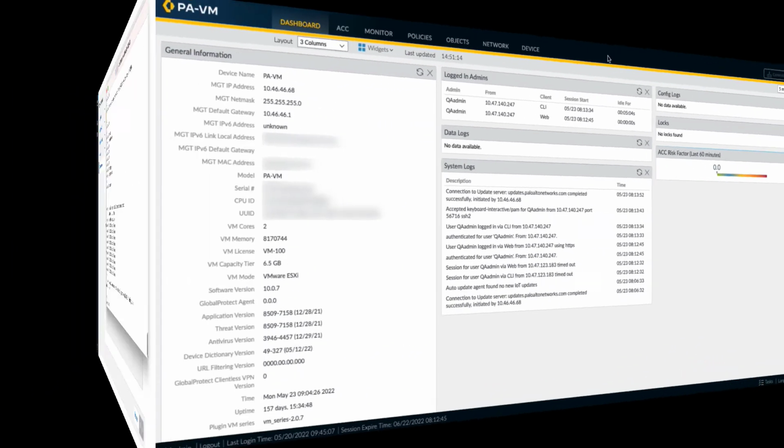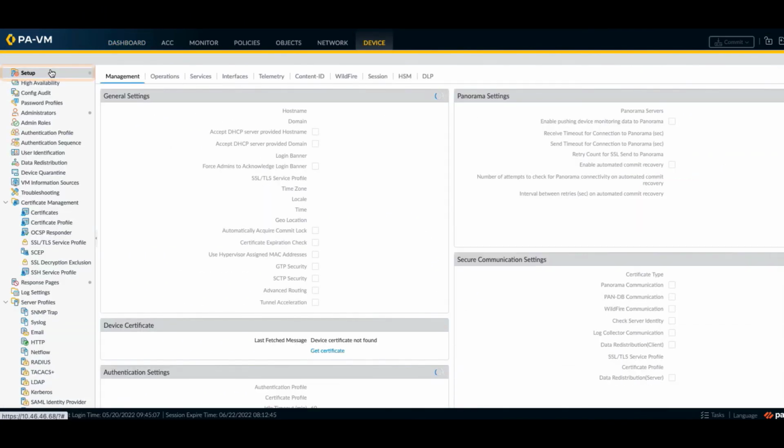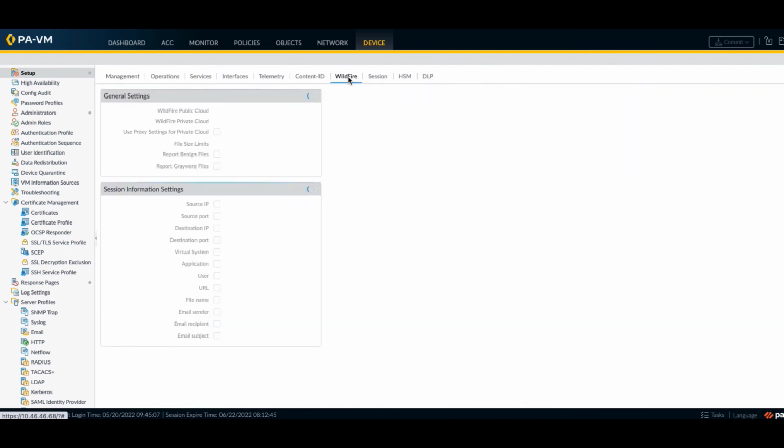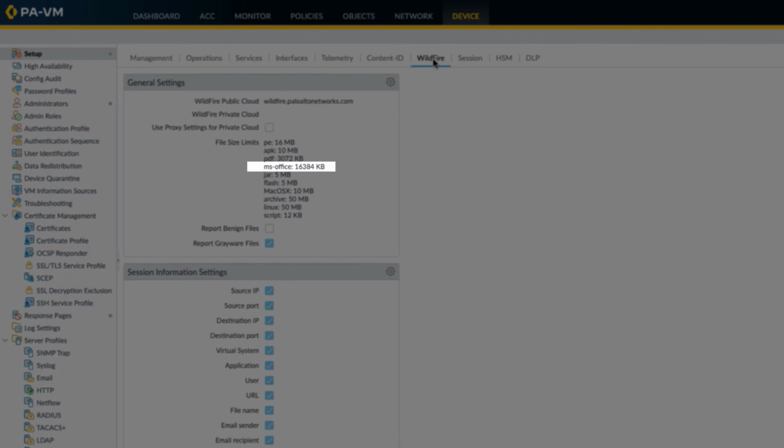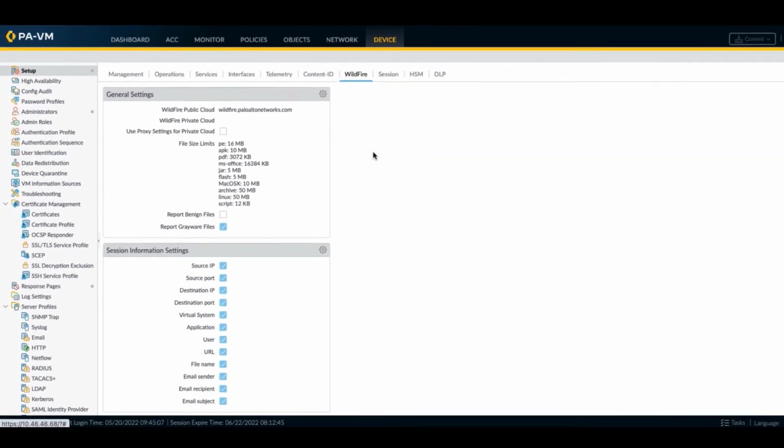We'll go to our firewall under Device, click Setup, then click WildFire. Under General Settings, we can now see MS Office is set to 16,384 kilobytes. This will ensure the best practice check passes. This concludes the demo.